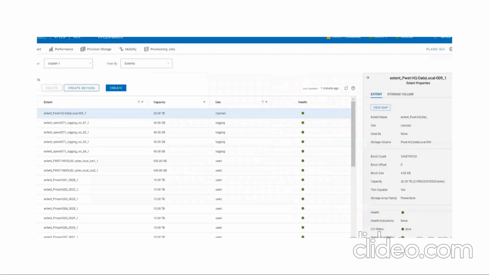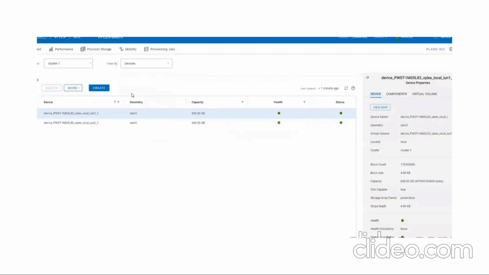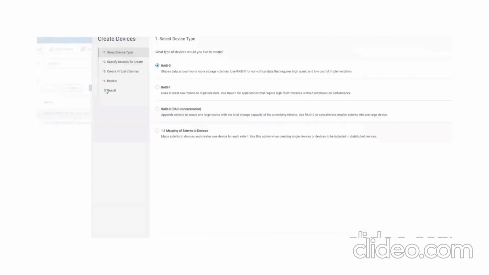I can now close this. Now this is the extent we've created. What you do next is go to devices. On the devices, you create a device from an extent. You can see the steps. You create an extent from an exported volume from the PowerStore. Now the device, you create a device from an extent. It's still the same procedure, but it's just the steps that you will need to take.